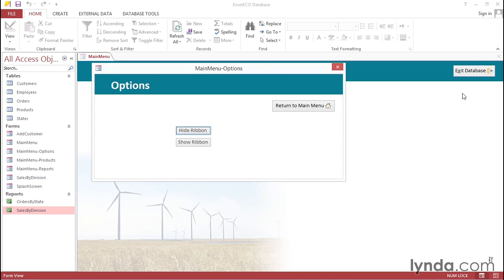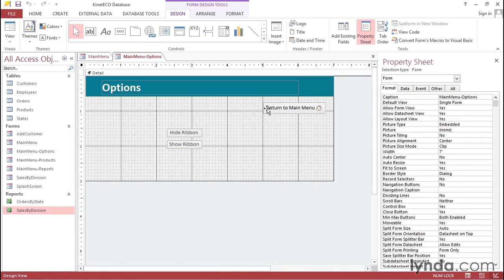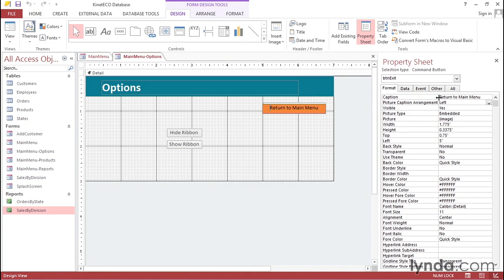Now let's add a couple of additional shortcuts to the options screen. I'm going to right-click on it and go into Design View. Again, I'm going to make Return to Main Menu, the R key, the shortcut. So I'm going to click here before the R. Actually, let's do the M key instead. So I'm going to click here before the M in Main Menu and type in the ampersand there. That way I can be consistent throughout my database. For Hide Ribbon, I'll make the shortcut key H. And for Show Ribbon, I'll make the shortcut key S. I'll type in the ampersand there.